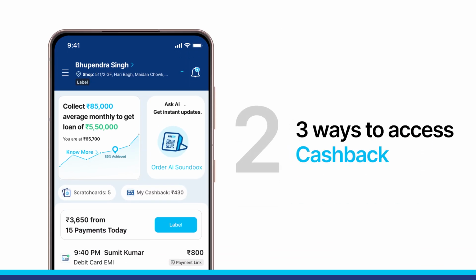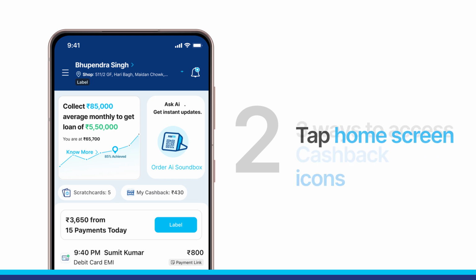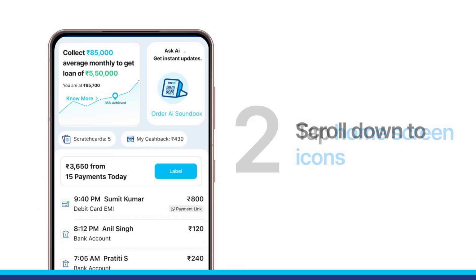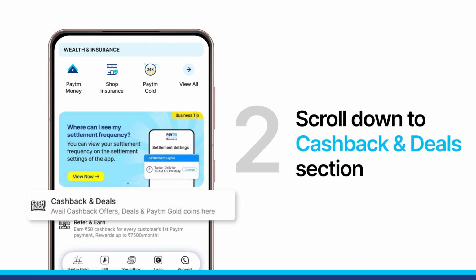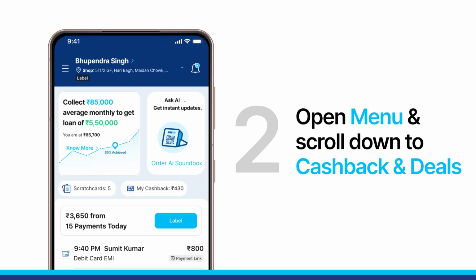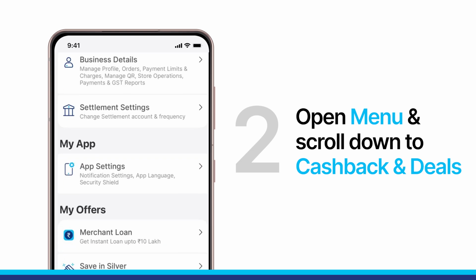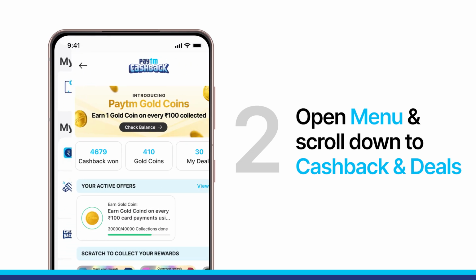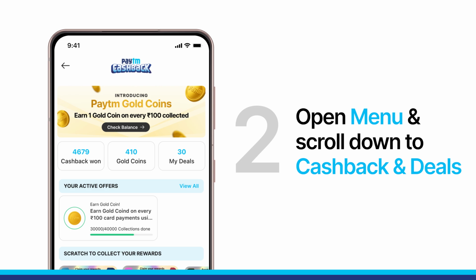You can access your cashback in 3 ways. Look for the scratch cards or cashback icons on your home screen and tap on it. Or scroll down to the Cashback and Deals section. Or open the menu section by tapping on the top left menu icon. Then scroll down to My Offers section and tap on Cashback and Deals option. All paths lead to your Cashback and Deals dashboard.